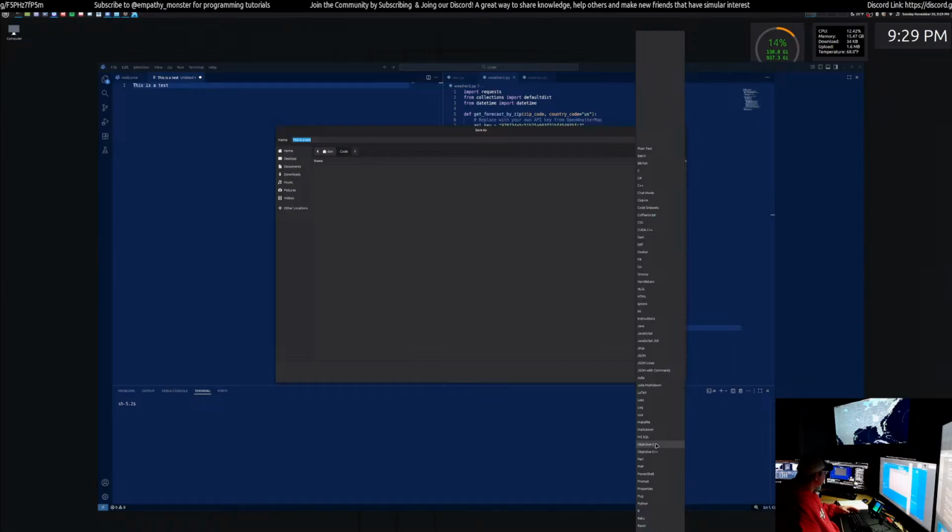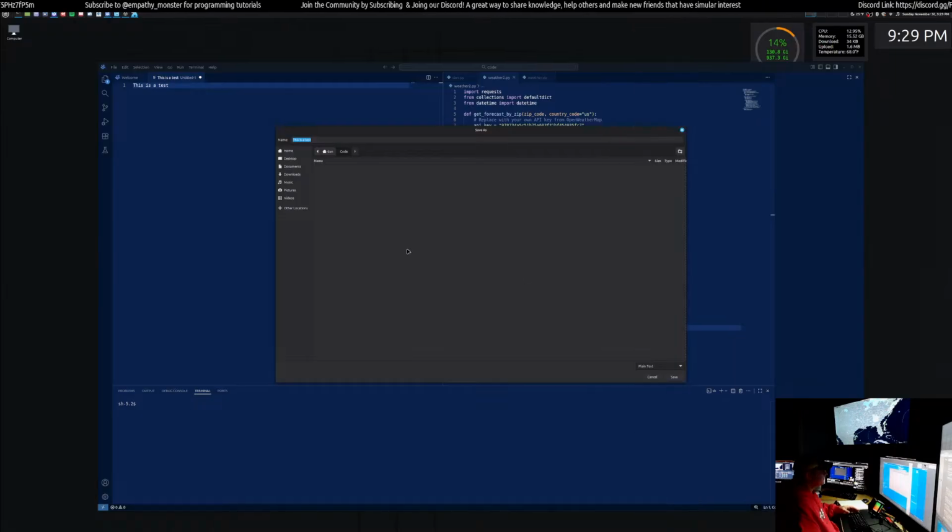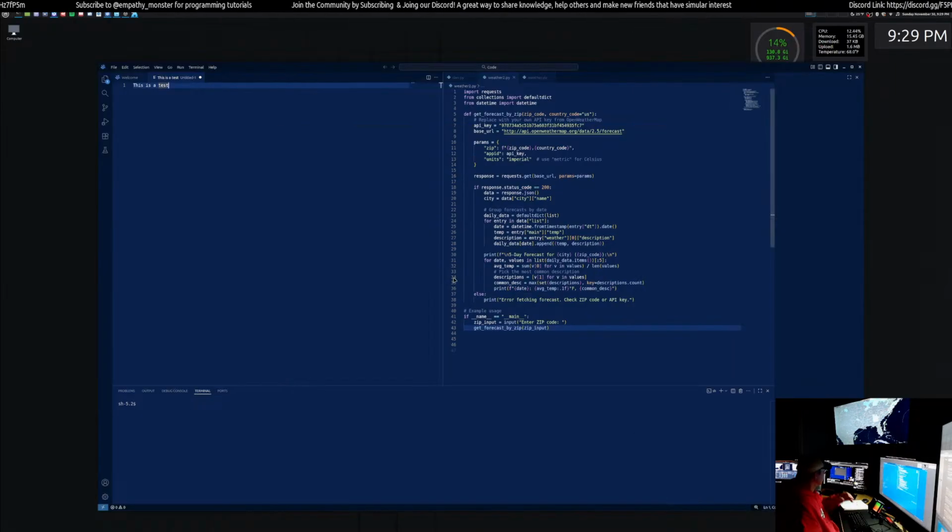Integrated development environment. VS Codium is what's called an IDE, Integrated Development Environment. So it's like Nano, but just way more powerful. It can just do a lot more stuff.